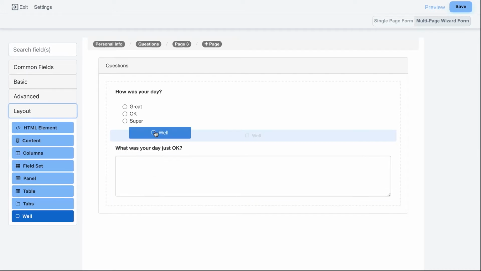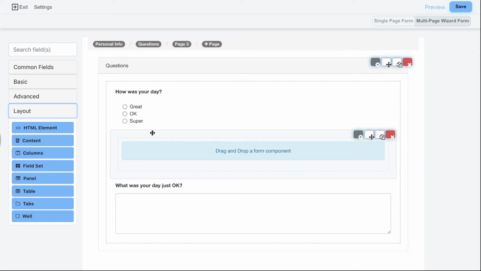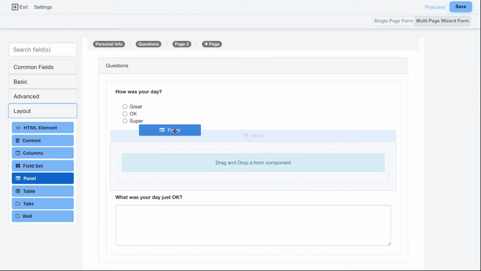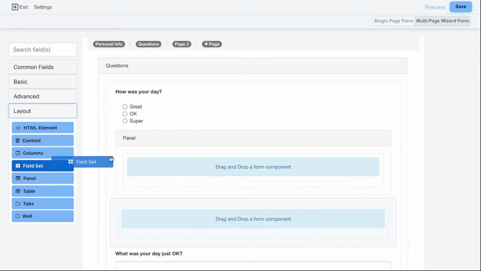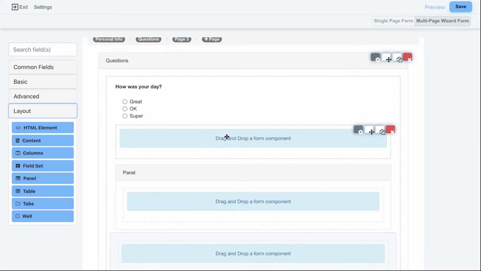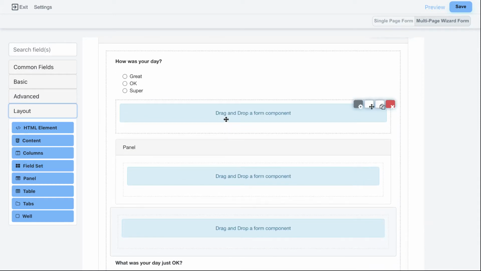So I'm going to show you a couple of examples. We have a panel, and then we have a field set. These are almost the exact same component. It's just a slightly different look and feel to the user. If we look at the field set, for example, this is not going to have any border or background. This is just a white box for a field.